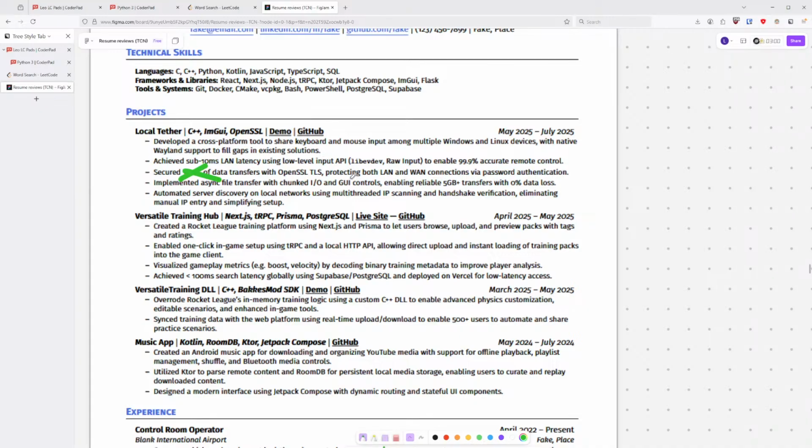Implement async file transfer chunking. Wait, what? Why are we doing file transfer now? Share keyboard and mouse inputs. Okay. And then now we also have file transfer. Okay, all right. Yeah, that's cool.